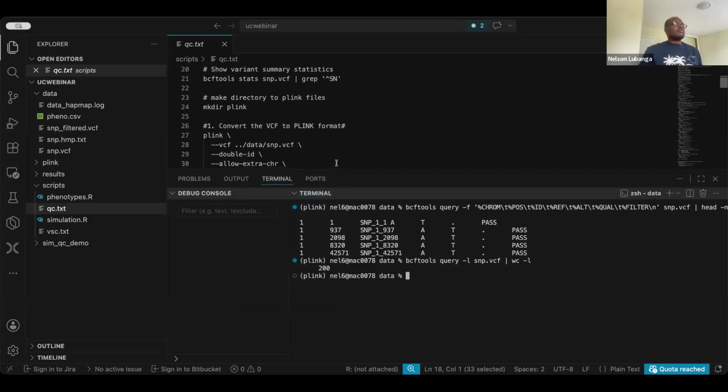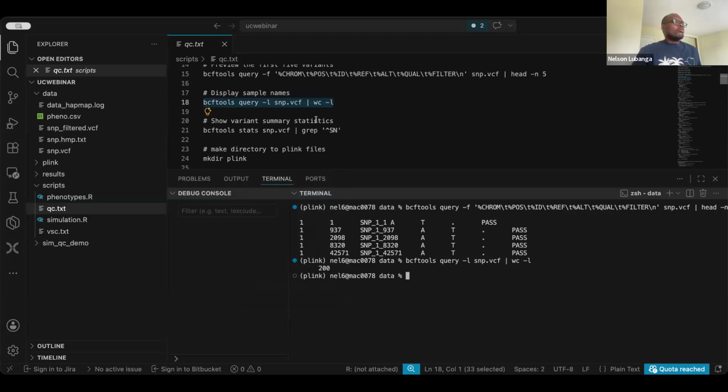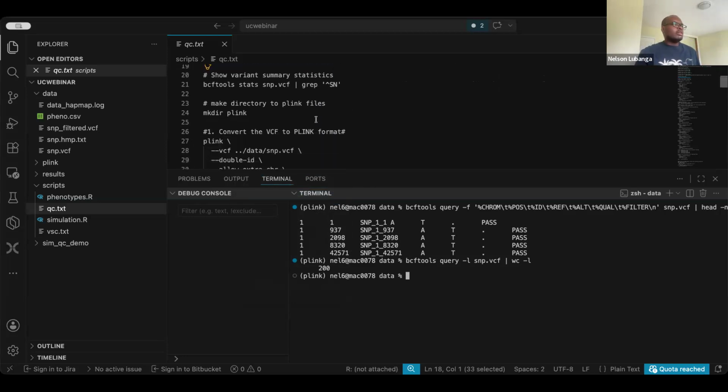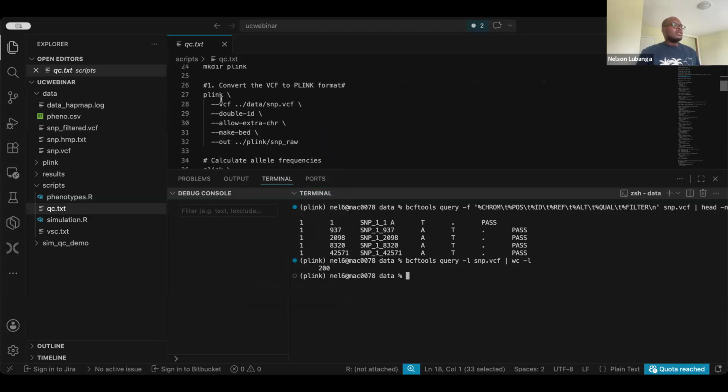So this is just to see what is inside your VCF files. So now we use the PLINK format. PLINK is the one that actually helps you do the quality control. Let's move on to PLINK.